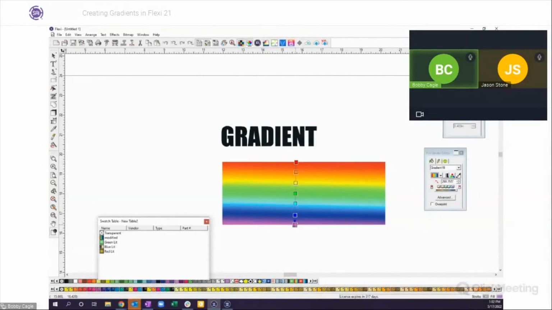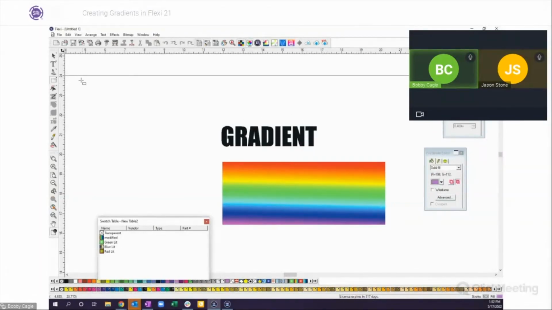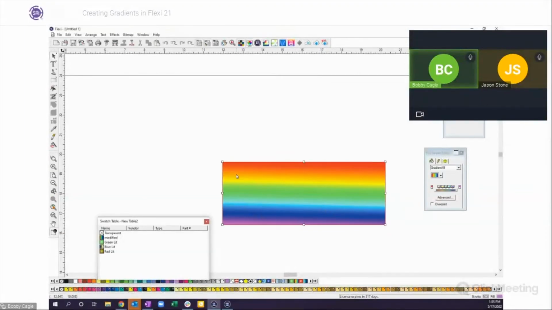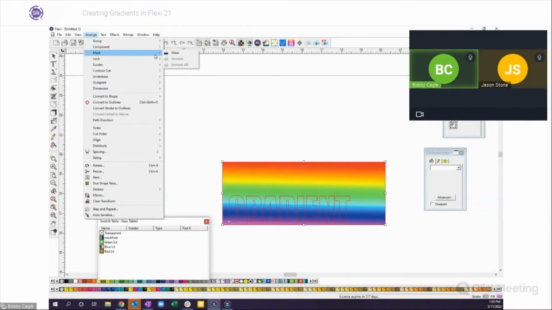Right here. Now what you can do is bring your text, grab our text and put it on top of here. Now I can see exactly where that gradient is going to be on my text, and I can get it exactly where I want it. Once I have it the way I want it, I can grab both of those, and go to effects, arrange, and mask.